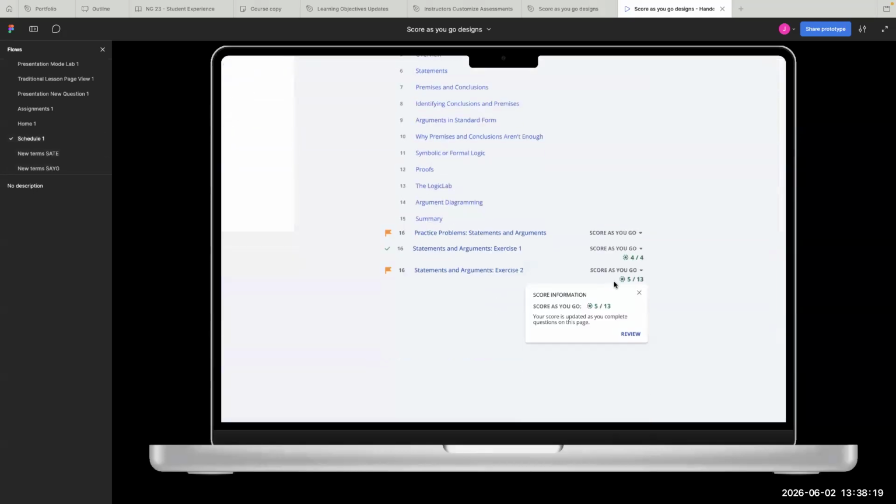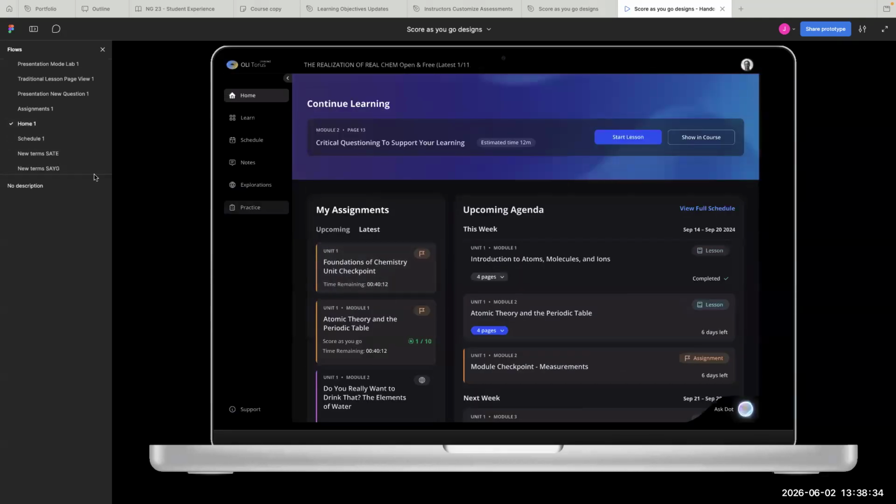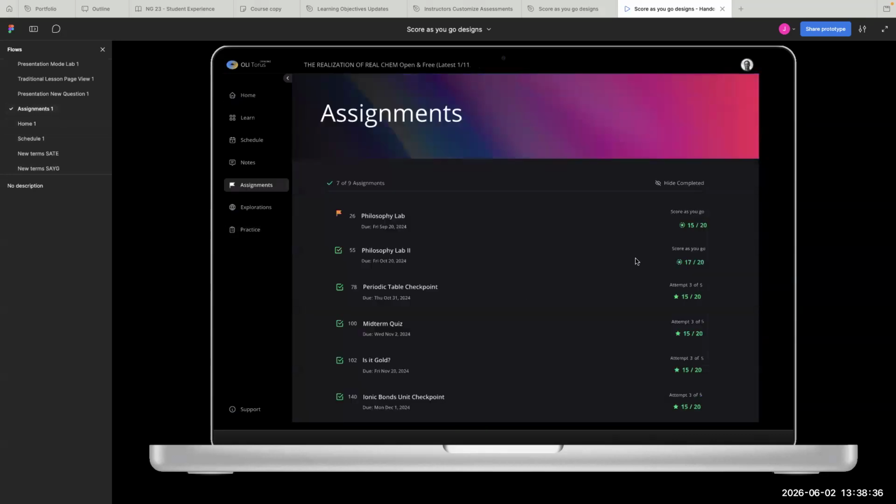Some more updates: adding an icon that is specifically for score as you go, and information telling students this is a score as you go assignment in the schedule. Also adding that on the home page in my assignments and the assignment page as well.